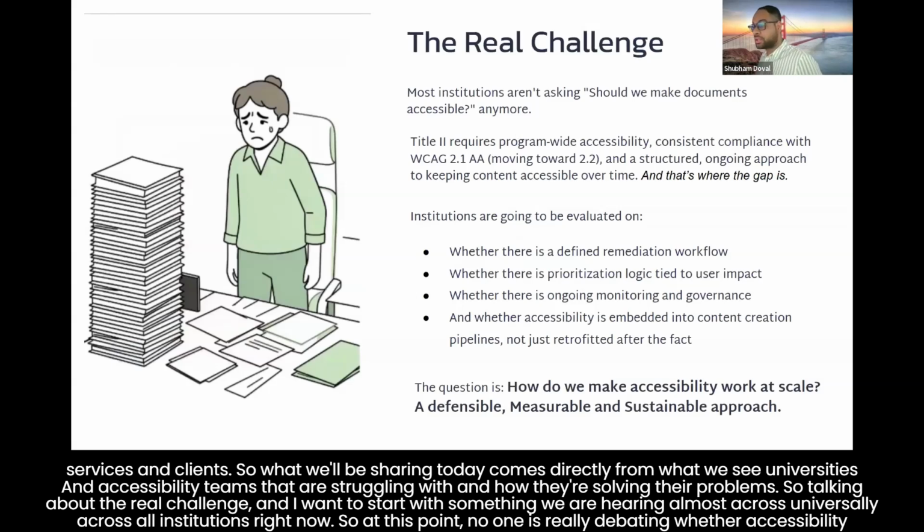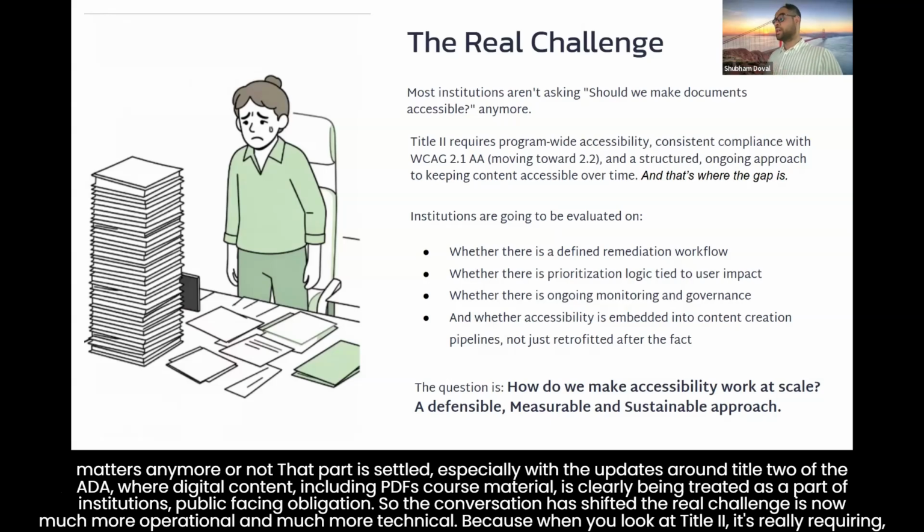Talking about the real challenge, I want to start with something we are hearing almost universally across all institutions right now. At this point, no one is really debating whether accessibility matters or not. That part is settled, especially with the updates around Title II of the ADA, where digital content, including PDFs and course material, is clearly being treated as part of institutions' public-facing obligation. So the conversation has shifted. The real challenge is now much more operational and much more technical.